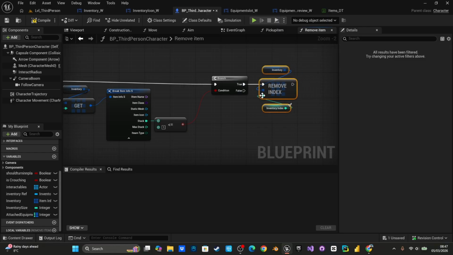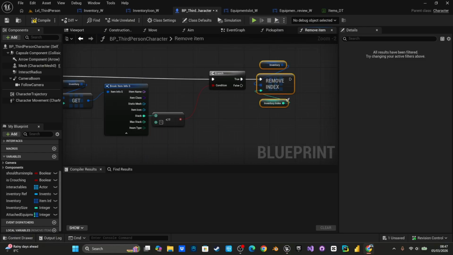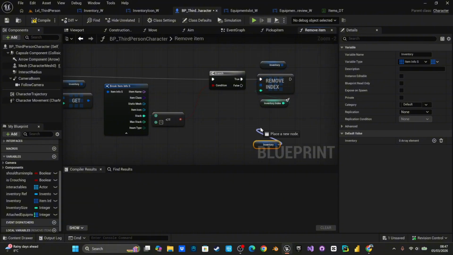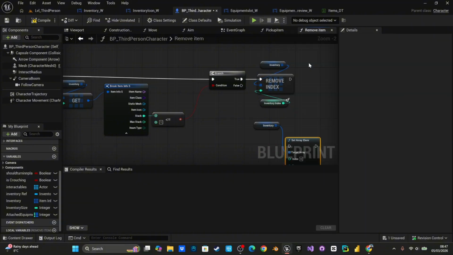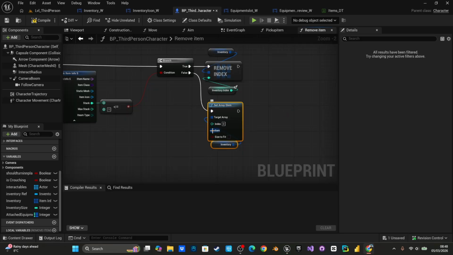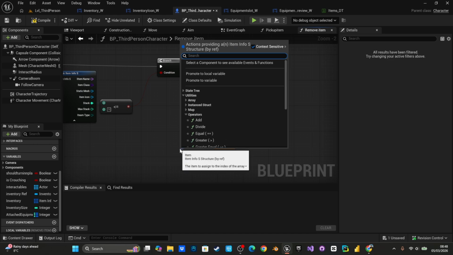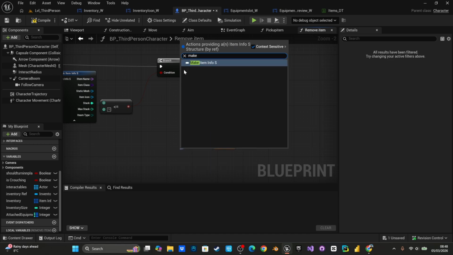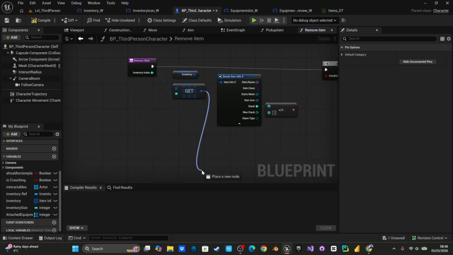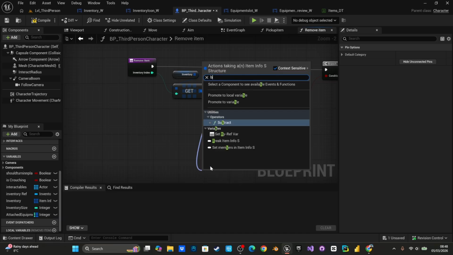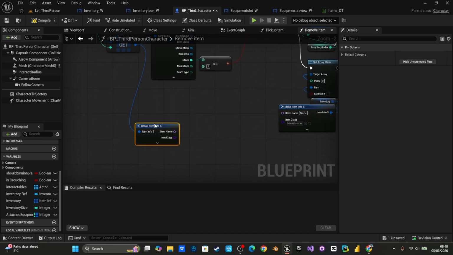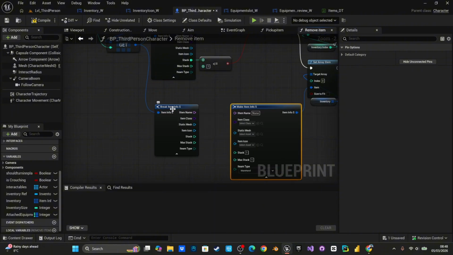Now we kind of bring it over here, and now if the stack is more than 1, then we need to change it. So we are going to again copy and paste our inventory, and we are going to set array elements, where we are going to connect this here. Again, from the set item we get make item info, and again from the item we can probably just break it open, and yep, that is perfect.